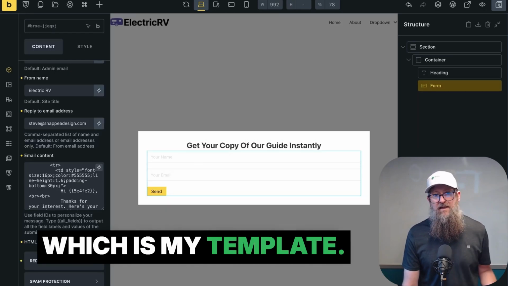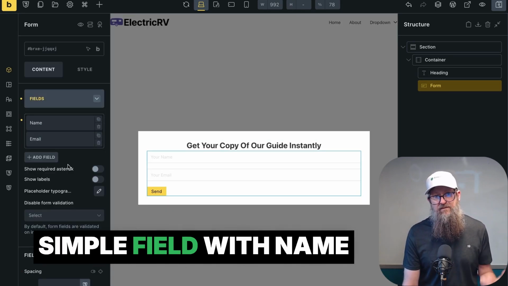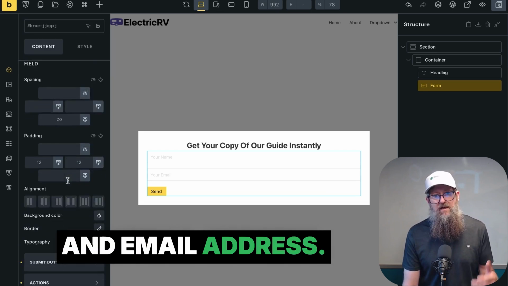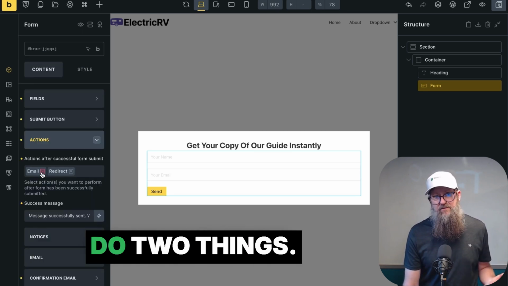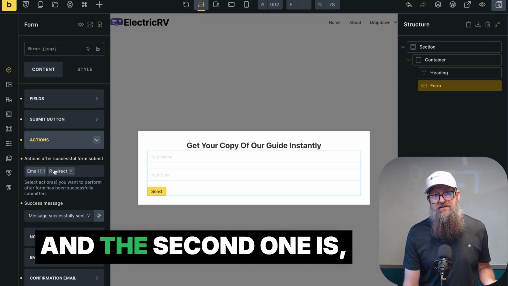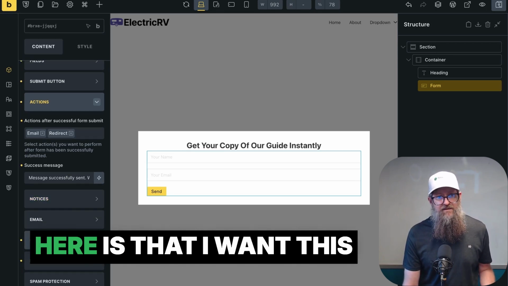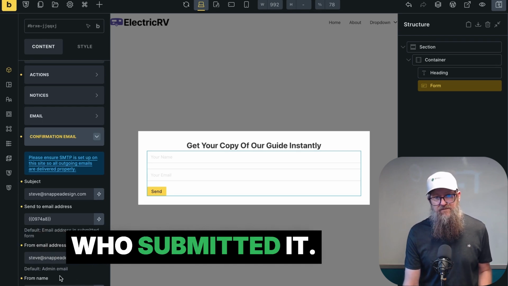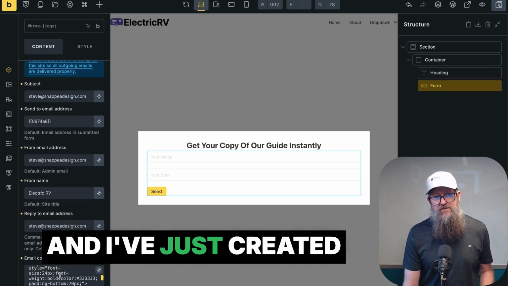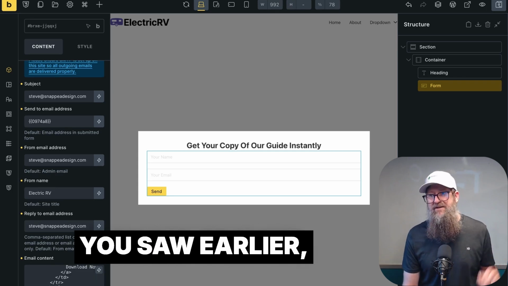And now that that's all been set up, all I'm going to do is jump over to here, which is my template. Now, what I did was I just created a really simple field with name and email address. I've gone down and set this up so that on submit, the actions do two things. One, it sends an email, and the second one is it does a redirection. And then the other thing that I have down here is that I want this confirmation email to go out to the person who submitted it. And I've just created some HTML so that I could create that email that you saw earlier.